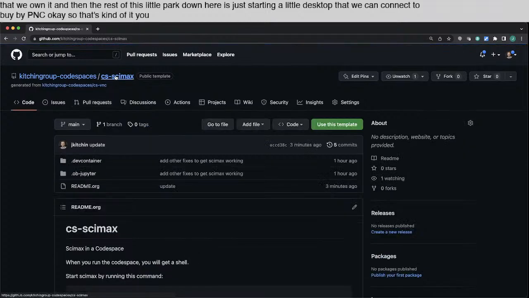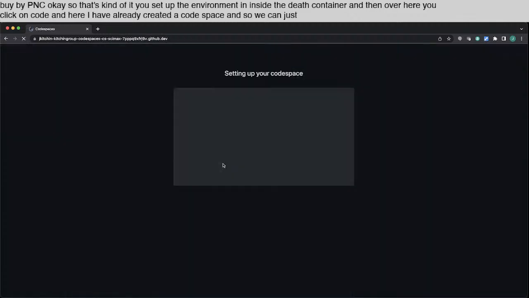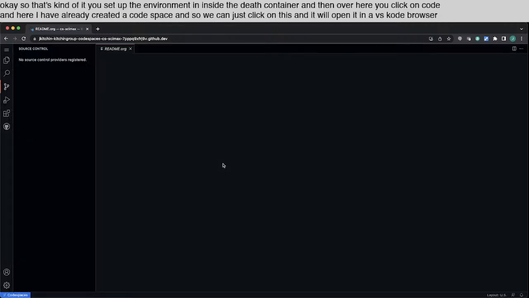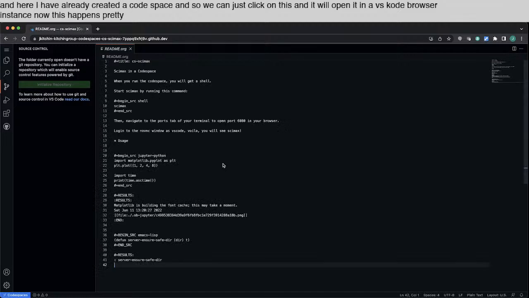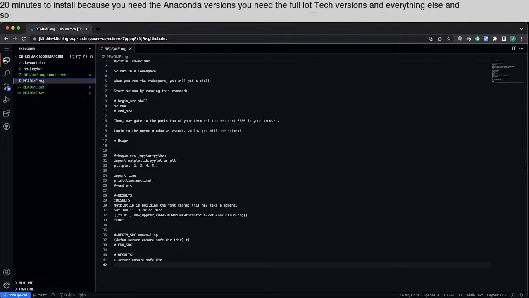You set up the environment inside the dev container, and then over here you click on Code, and here I have already created a Codespace. And so we can just click on this and it will open it in a VS Code browser instance. Now this happens pretty fast because I've already built this. That Docker image takes something like 15 or 20 minutes to install because you need the Anaconda versions, you need the full LaTeX versions, and everything else. And so it takes quite a while.